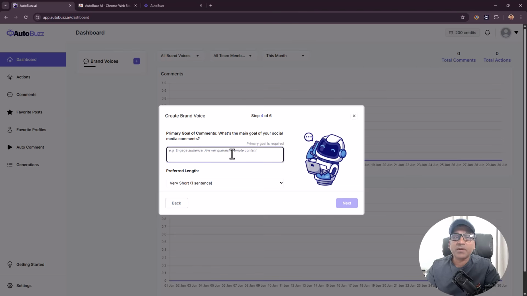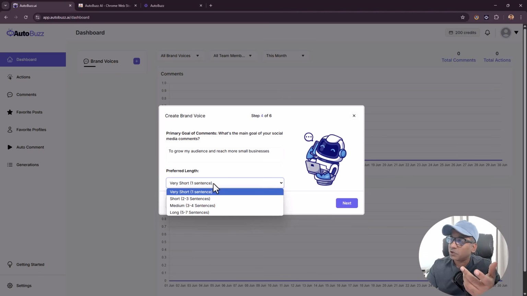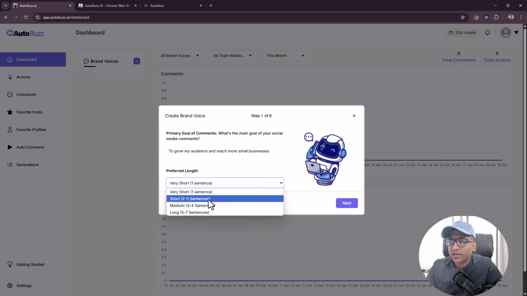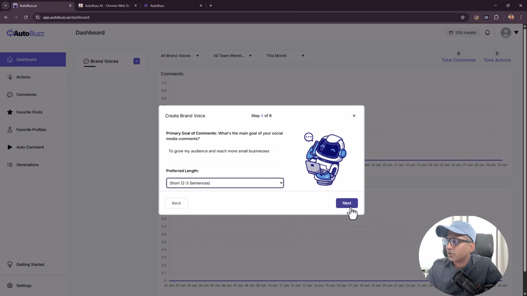And now the primary goal of content. What do you want to achieve? So I'll put that in to grow my audience and reach more small businesses. And what kind of length you want for your comments, for your replies. I would go for short. You have very short, medium and long. I think very short is okay.